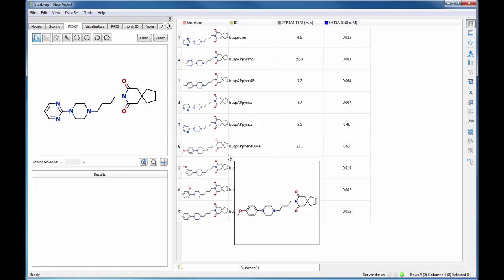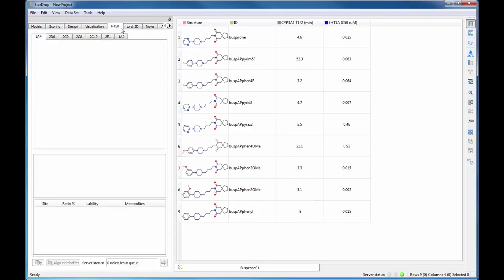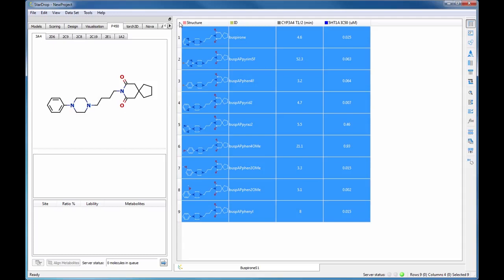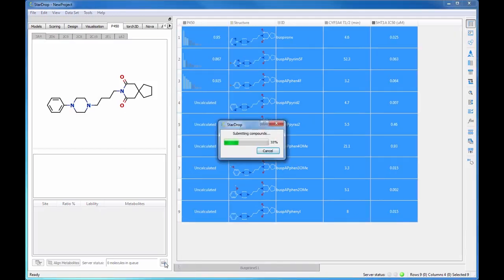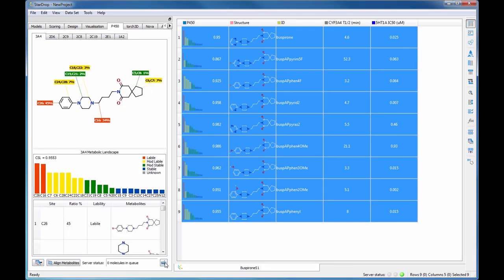We change to the P450 tab and then select all of the compounds in the dataset by clicking in the top left corner of the spreadsheet, and we submit these to the P450 models by clicking on the arrow button. When the calculations are complete, the results will be returned from the server and a summary will be displayed in the spreadsheet. Each molecule takes roughly 1 to 2 minutes to calculate.